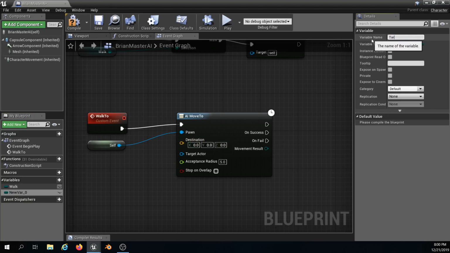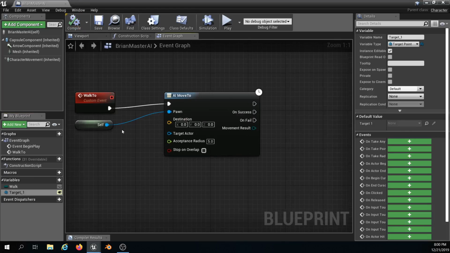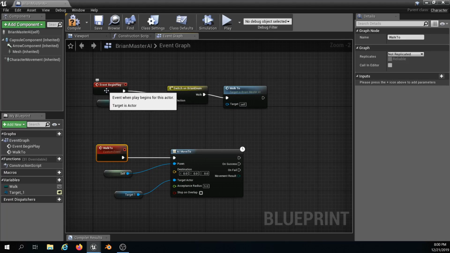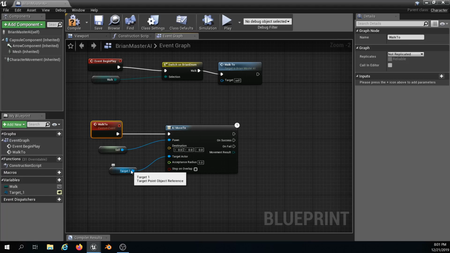Let's name this one target1 and change the type to a target point. Once that is done, we can make this public and compile and save. And then we can plug it to the target actor. So now when the level starts, we are going to switch to Brian enumerator and get him to walk by calling the walk2 function, which moves the character, in our case Brian, to a target point.